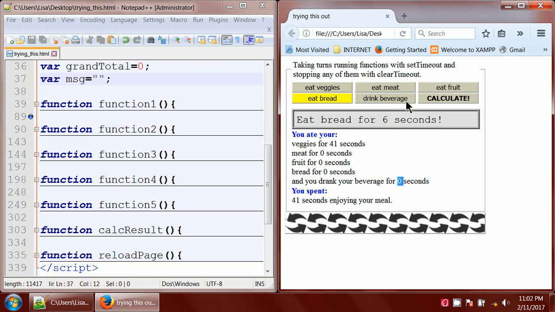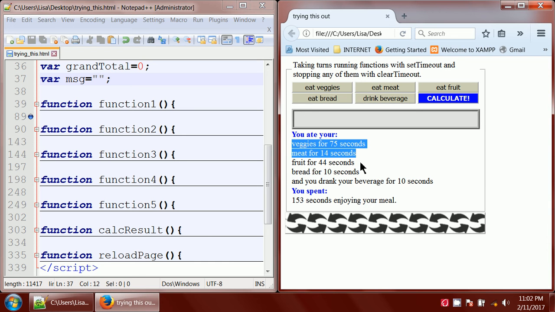Drink beverage. I'm going to hit drink beverage when eat bread is at 10. There. And then I'm going to hit calculate when drink beverage is at 10. Okay. And the only reason I was trying to pay attention to that is because when I test this, I have to make sure that whatever that number stopped at, it's actually correctly showing in the output. And I believe that those are all correct.